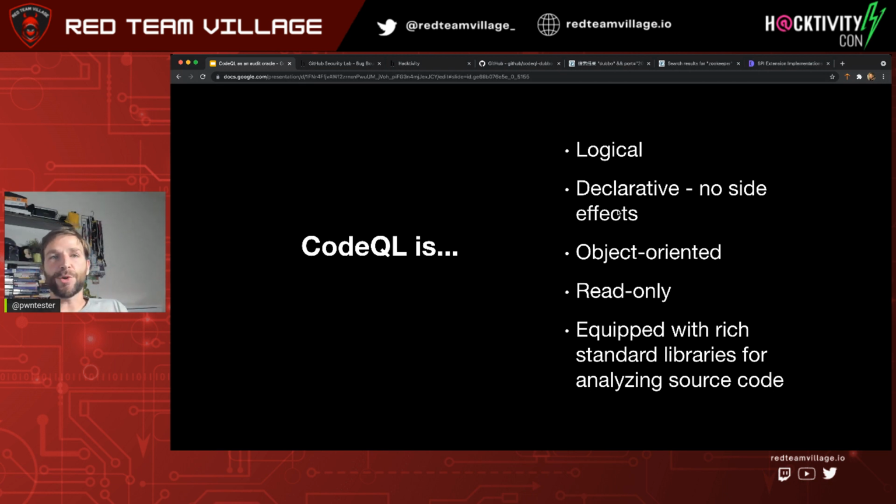CodeQL is also object-oriented. This is probably not very common in declarative languages, but it's very powerful in the sense that it's going to give us all the benefits from the object-oriented paradigm, like inheritance and encapsulation, and it's going to make these queries more reusable. We are going to be able to write queries in a form that we can reuse parts of the query for other queries or to make it more readable.